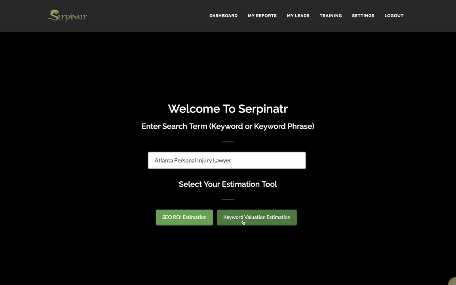Secondly, we also have the keyword valuation estimation tool, which does an estimated value of any keyword on page 1 of Google. The great thing about it is it can be a big time saver and a huge potential money maker in that it allows the user to do research before deciding whether to expend time, effort, and potentially money on ranking any particular keyword. It might determine whether to try to rank keyword A versus B or B versus C, that type of thing. Really can be a game changer in that regard.